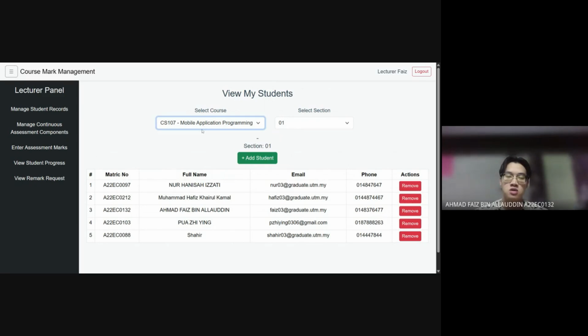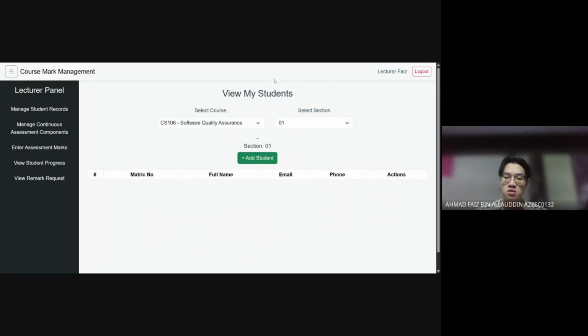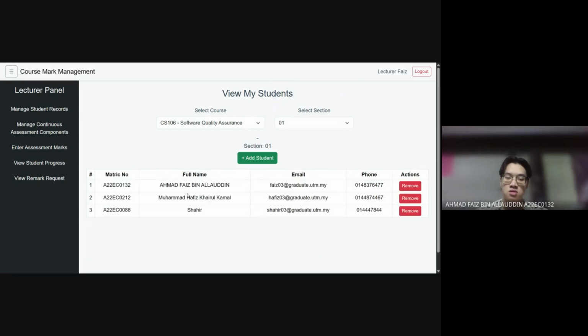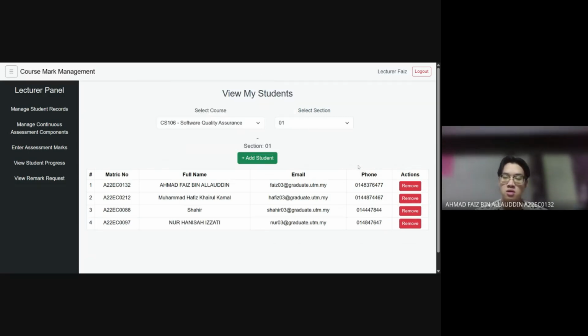So let's try the next course, software quality assurance. Here we have 6 students. Going to delete at least 2 students here. Okay, so let's make it 3. So we have only 3 students. Going to add another one, Rohani Sarizati. We add. All right. So we have 4 students for the course software quality assurance. Let's go on to the next step.